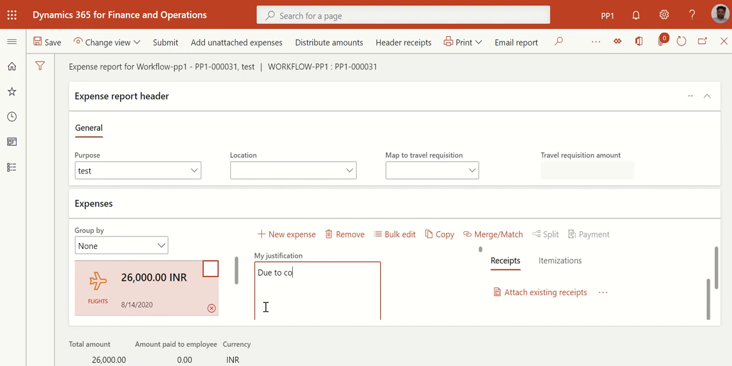Due to COVID, prices are increased. I'm just using COVID as a reason for everything. Okay, so click on save. Now you see there's no warning or error message. So once you fill the justification, you can go ahead and submit the report.